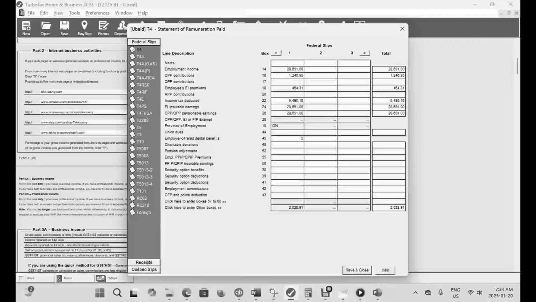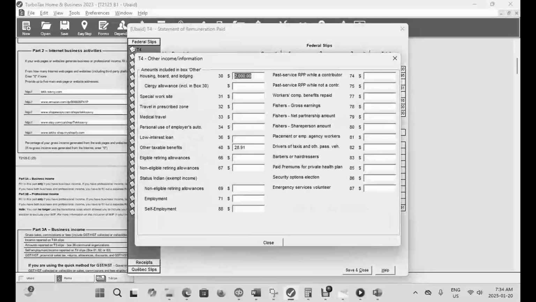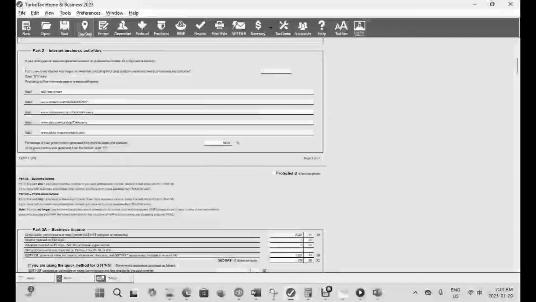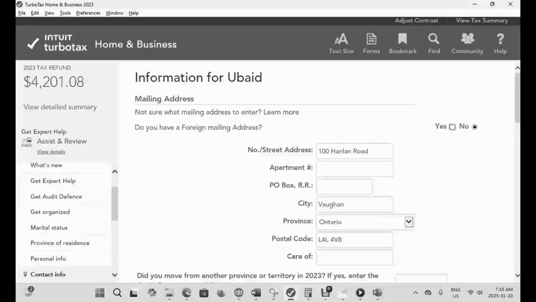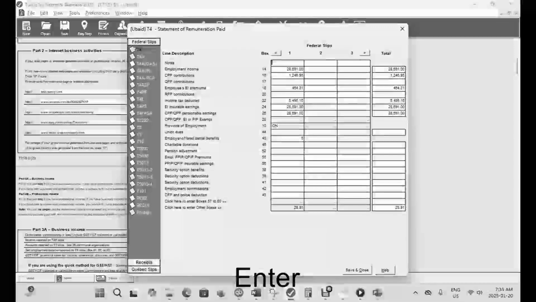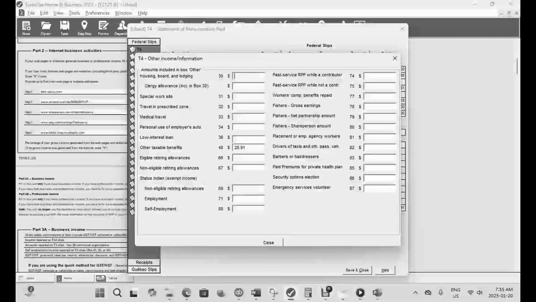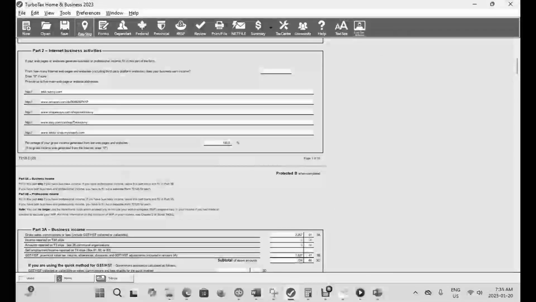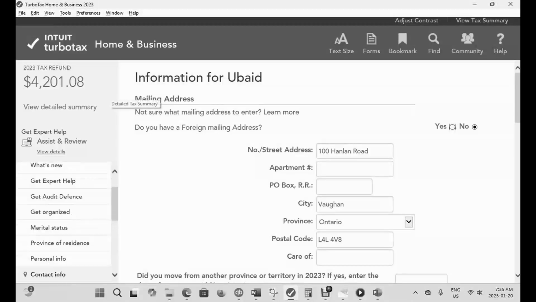Okay, so click here to access other boxes. All right, so T4, other income, code 30, housing, board and lodging. Okay, we'll change this figure over here, say nil. Okay, notice your tax refund stays the same. Okay, and we can change it to see how it impacts our tax refund. Okay, no impact whatsoever.